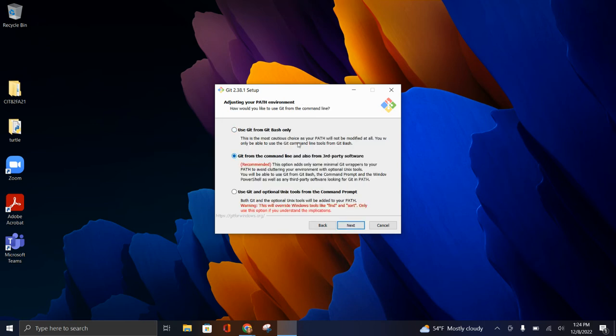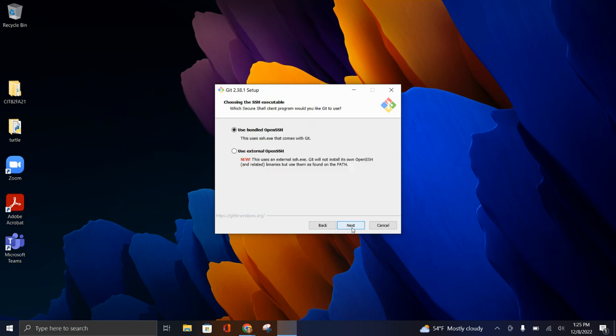Git from the command line. Use Git from Git only. Actually, the recommended option adds, I haven't seen this option, so I'm going to read it for a second. Minimal wrapper to your path to avoid cluttering. Okay, all right, that's a good thing. Path is the different folders on the local computer that are searched through when you run commands. So we'll let it do that.